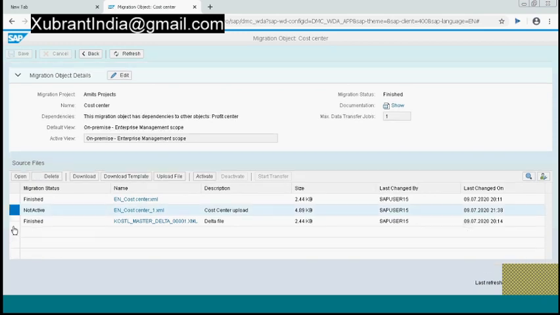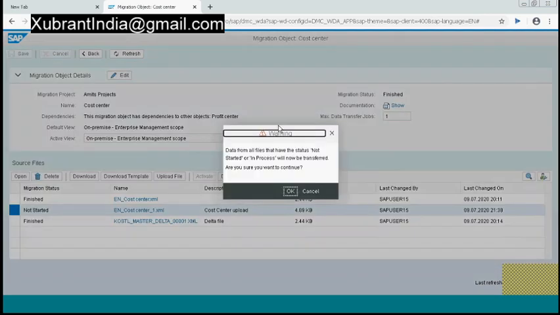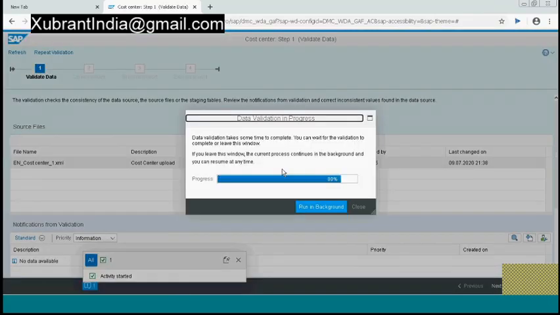So you can see that the status is now set to not active. We need to activate the file, and then we can click on start transfer to proceed further. So once the file is activated, the status changes to not started, and you get a warning message that all the files that are in that status will be uploaded. So generally it's better to have only one file in that status, otherwise we are going to deal with multiple files at the same time, and that can be quite confusing.